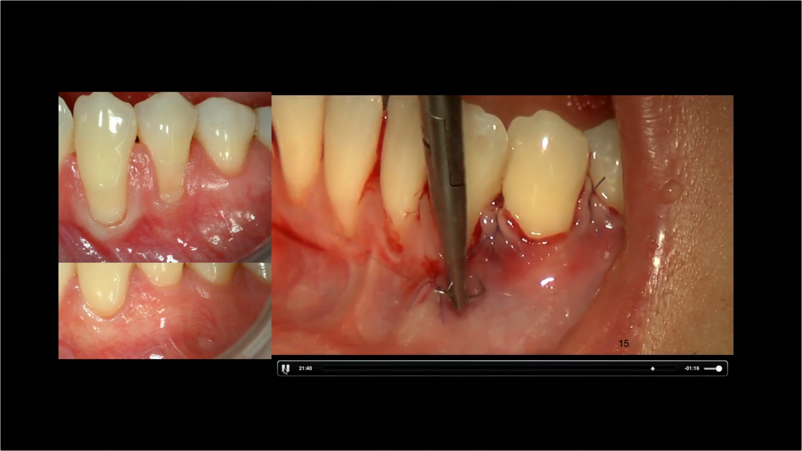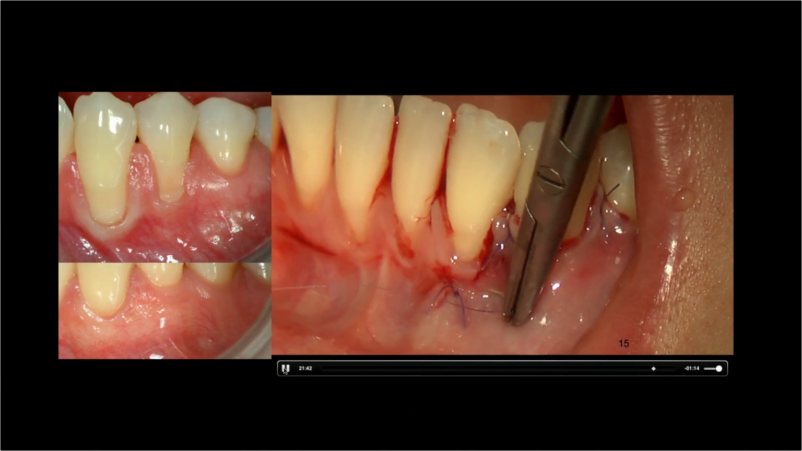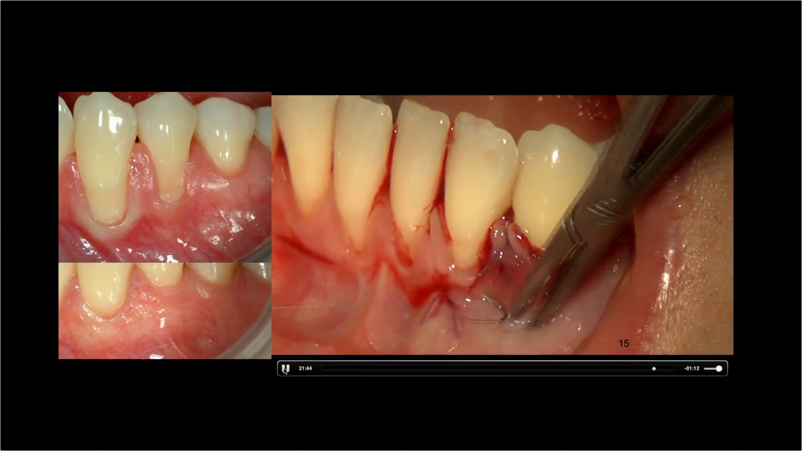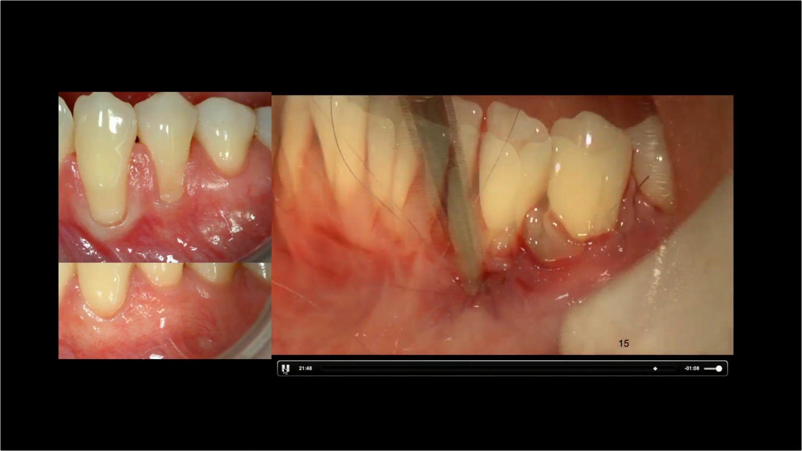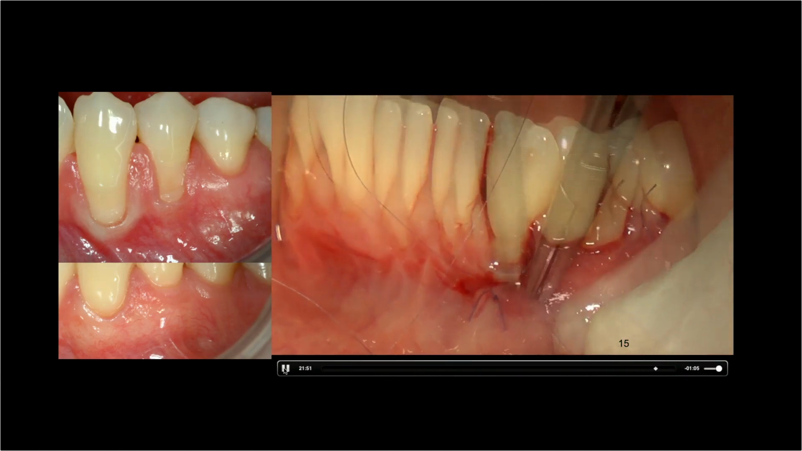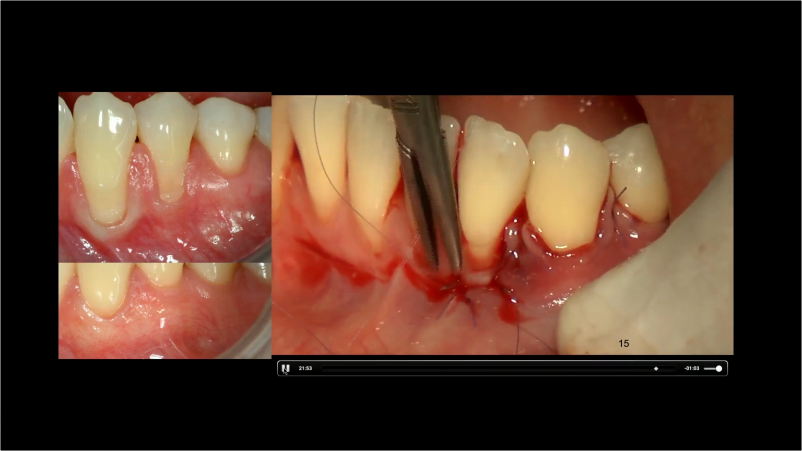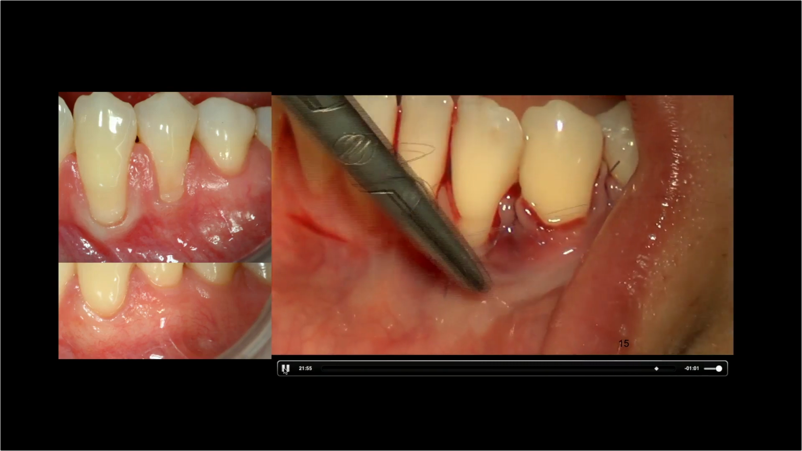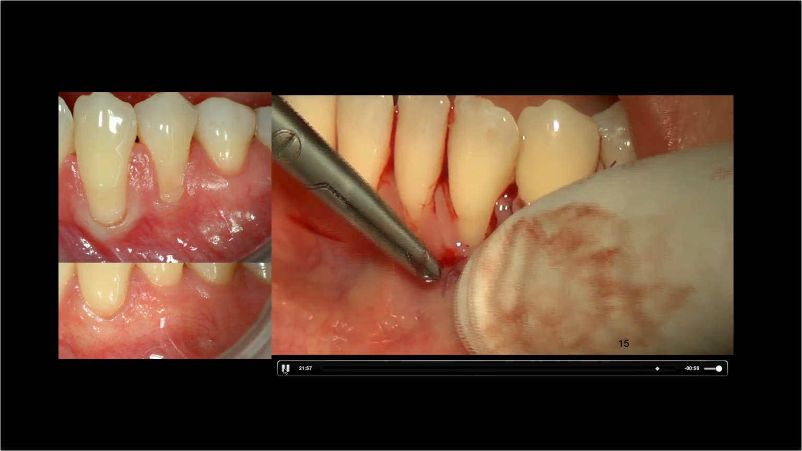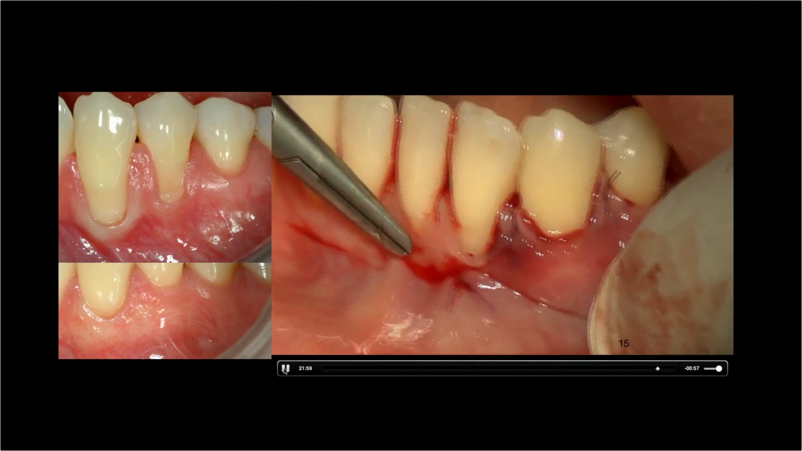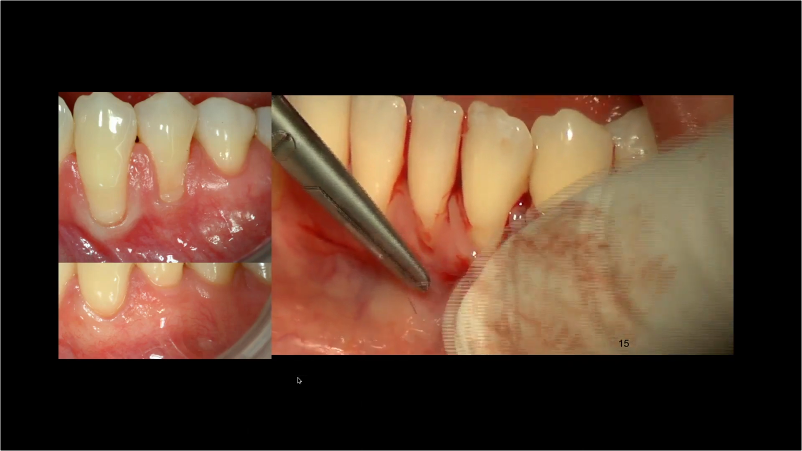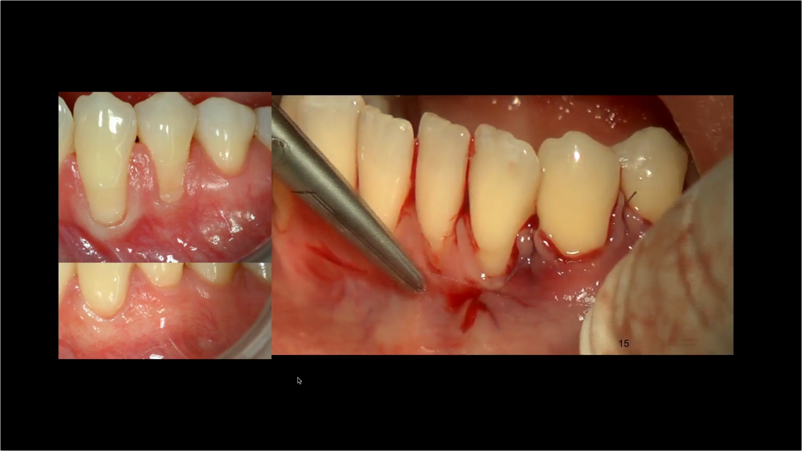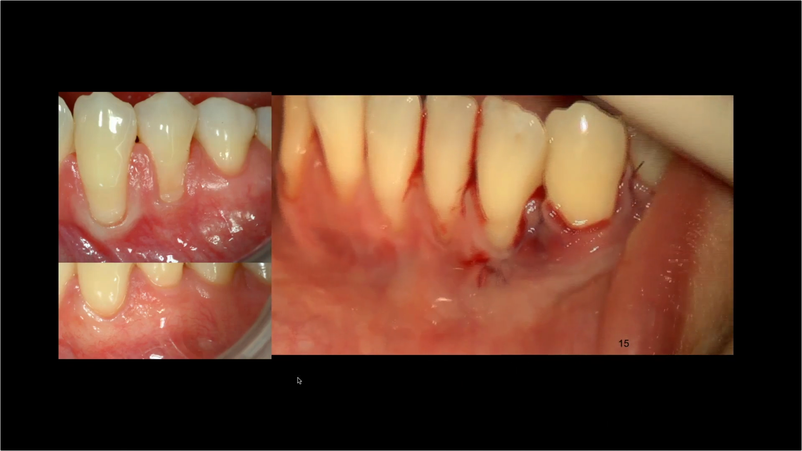Then you can also finalize the closure with a very small needle, 7-0 suture, along the vertical releasing incision and the adjacent teeth in order to achieve really primary intention wound healing and no way for the blood to get out with respect to the soft tissue margin, and so give the maximum stability you can give to your flap.